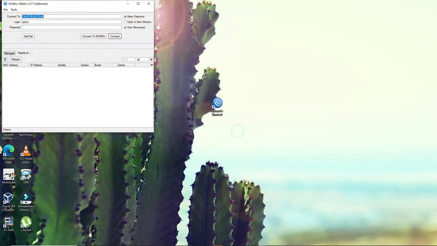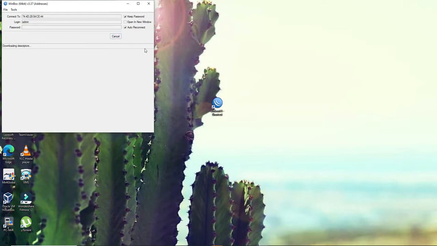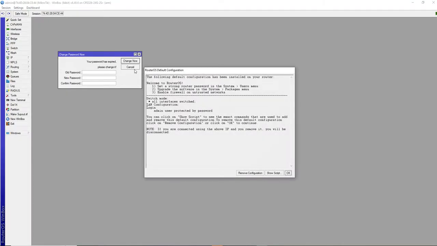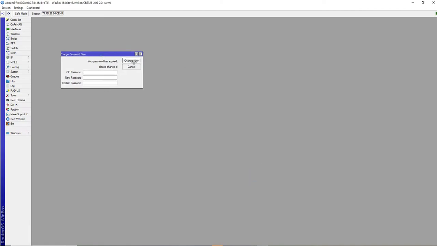Winbox, run. Then this is the default IP. Please connect this. Click this one, the MAC address. Connect. Remove configuration. Cancel for now. So let's start.